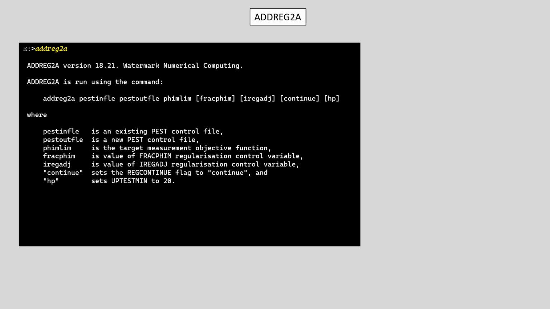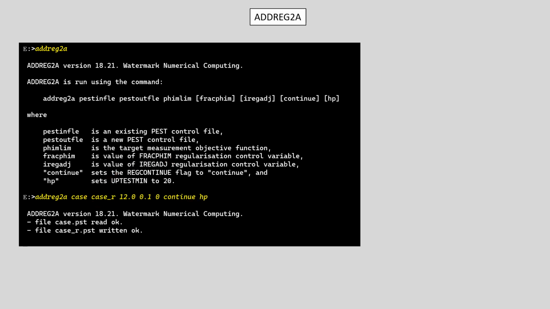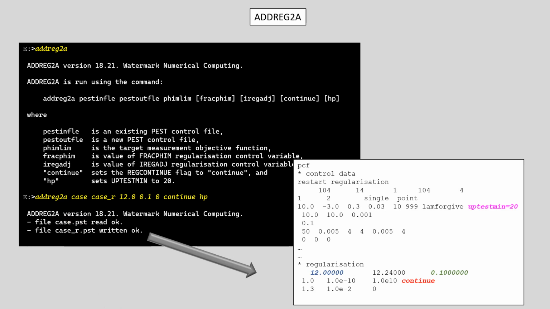So to run ADDREG2A, we can type its name at the screen prompt to see what it wants. We can now run it with information supplied on its command line. It reads the existing PEST control file, writes the new PEST control file, exactly the same as ADDREG2, the only difference being, as I said before, that we use the new protocol for identification of regularization groups.